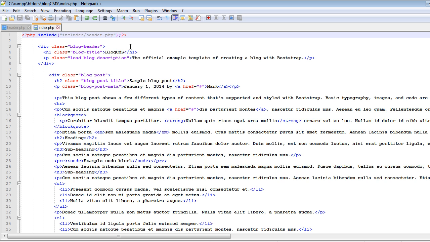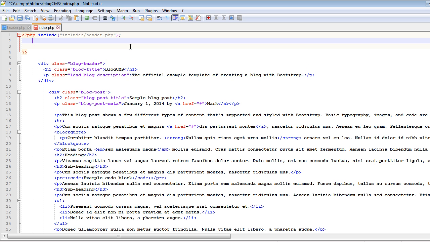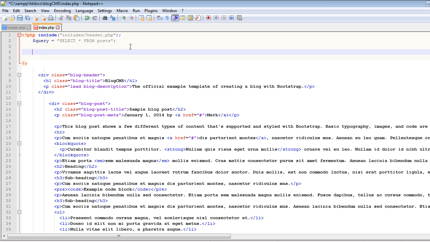on the database. So let's create a query variable, and it will hold the query. The query will be like select star from posts, and now we will execute this query on the database object, and the database object name was db, and we use the query function to execute the query.